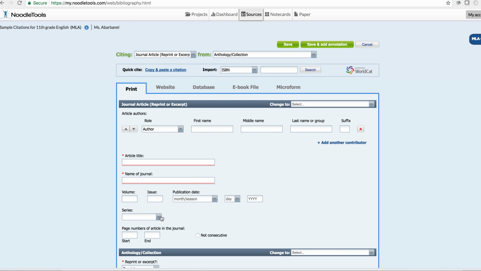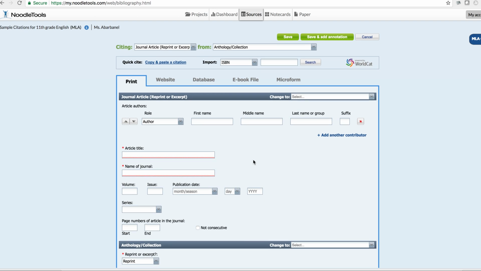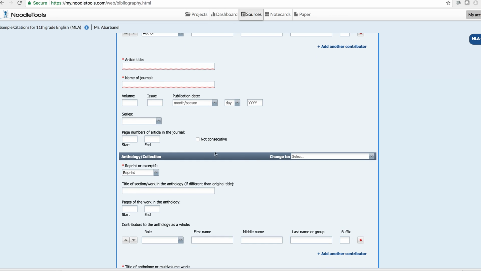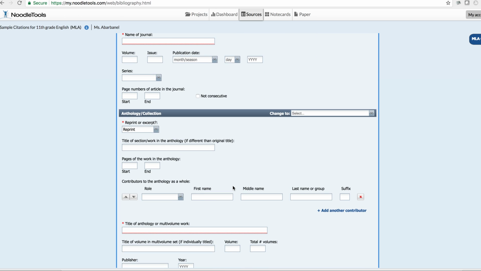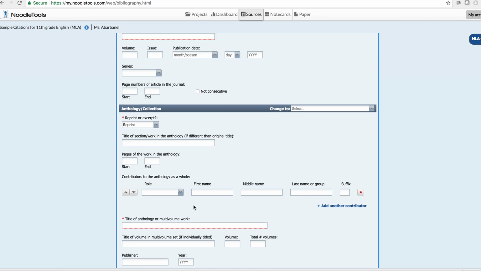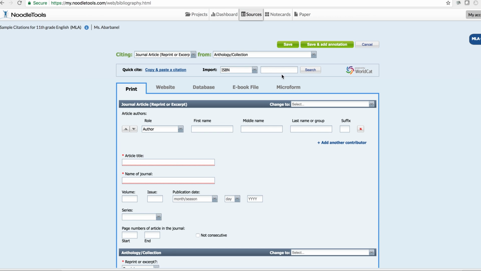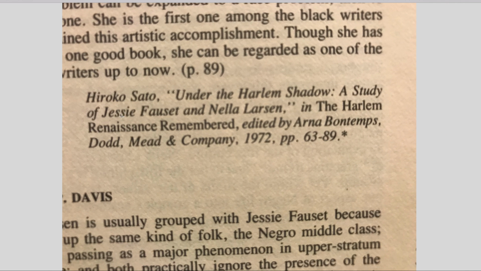So the second one I looked at was a journal. So then this top part is about the journal article, that little part that I was just looking at. And the second part was about the collection that I have in my hand. And you would say if it's a reprint or an excerpt, and then fill out the information from the book in your hand, or you could import that part from the ISBN number. This part you have to get from that little section that was saying who wrote the article from here.